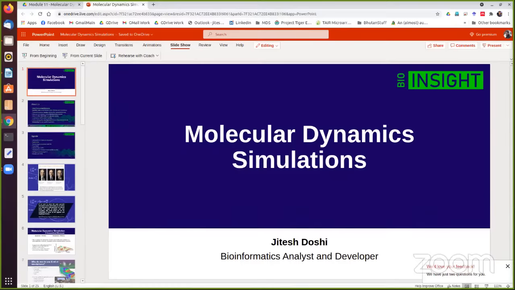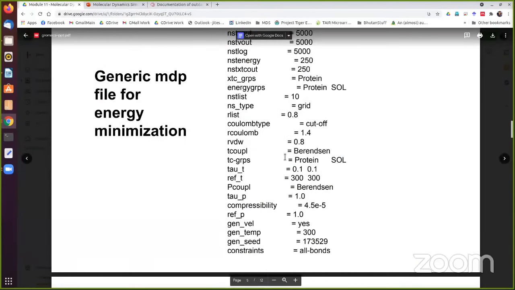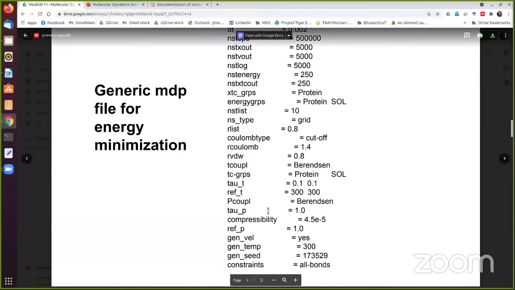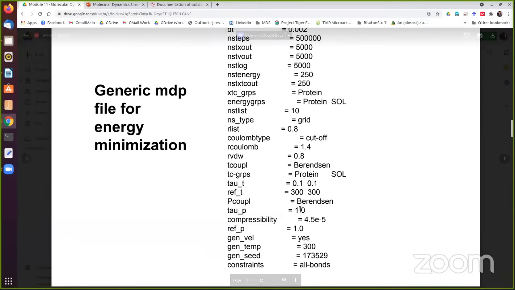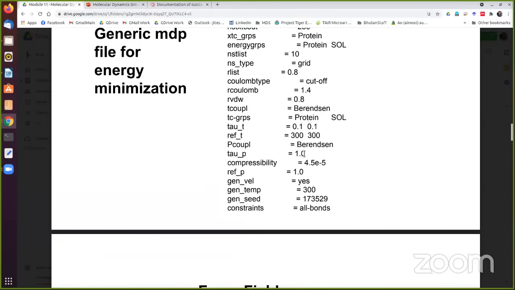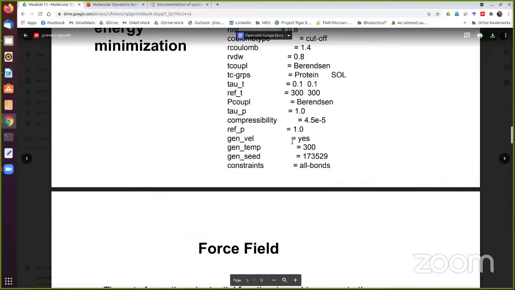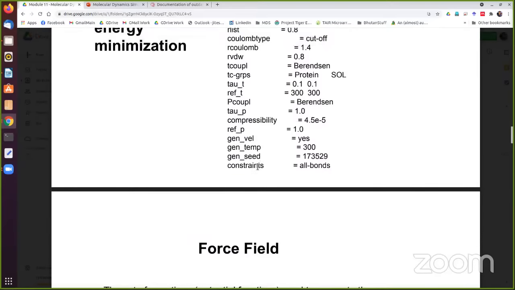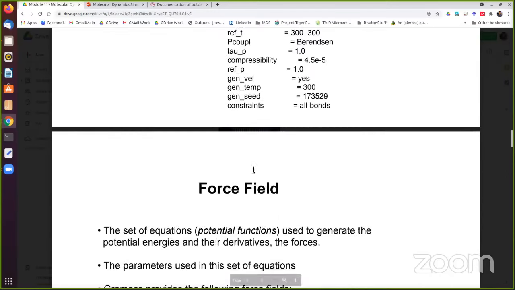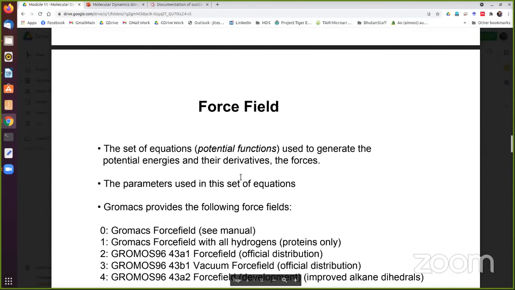For example, in this case, you have, so this is a very generic file that is available. So you can see here how exactly you are talking about different coupling parameters for pressure, for temperature, and all other things. You also have parameters like velocity generation, whether you want to generate or not, and many other things. So we will be talking about some standard parameters.